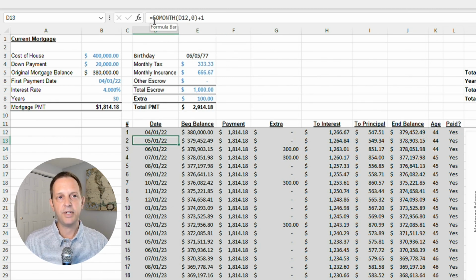Now you'll see some different logic in here, this end of month formula. I'm using that to make the date dynamic, and for the age field, I'm using this round down formula. I probably found that on the internet, but it helps us calculate the age based on whatever birthday you put in here. This is helpful down the line when we want to set a goal to pay off the mortgage by a certain age.